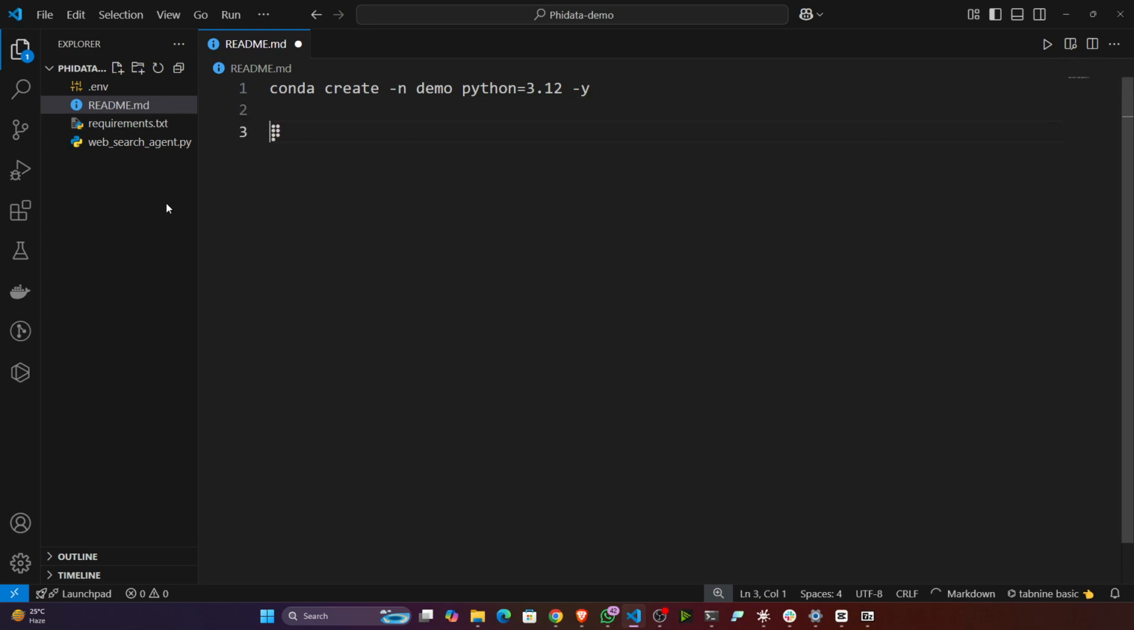Once the environment is created, you have to activate it. So conda activate demo. Then you have to install the requirements: pip install -r requirements.txt. Okay, so these are the commands you have to execute.